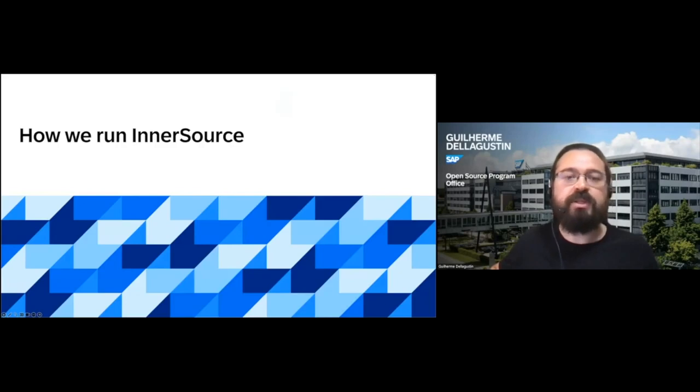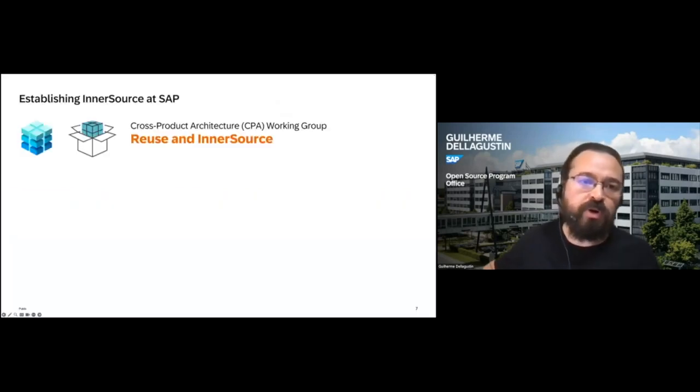First, how do we run InnerSource? Or who are we that run InnerSource at SAP? We are a working group called Reuse and InnerSource, and this work group is part of a larger cross-company initiative called Cross-Product Architecture. This initiative has many different work groups. We are just one of them, and all of them work in a very similar way with a very similar structure. So it's very easy to understand the work of one based on the work of the other, or at least the way they work.